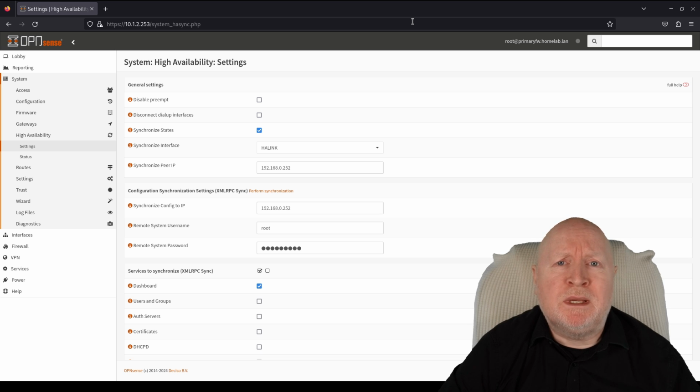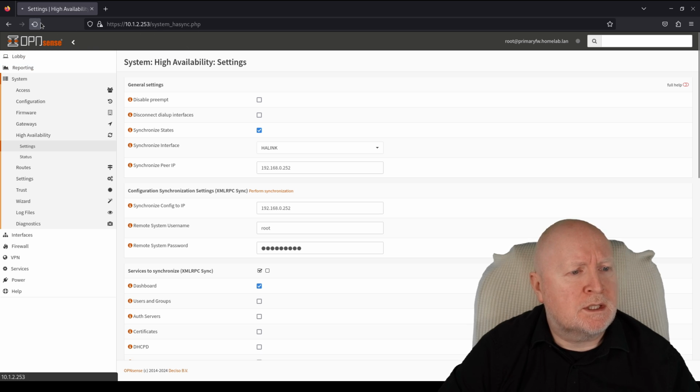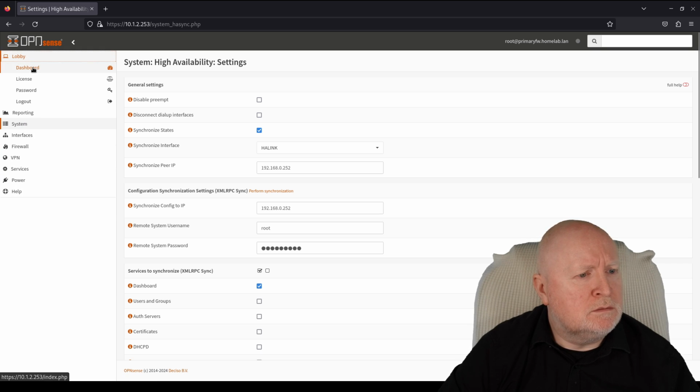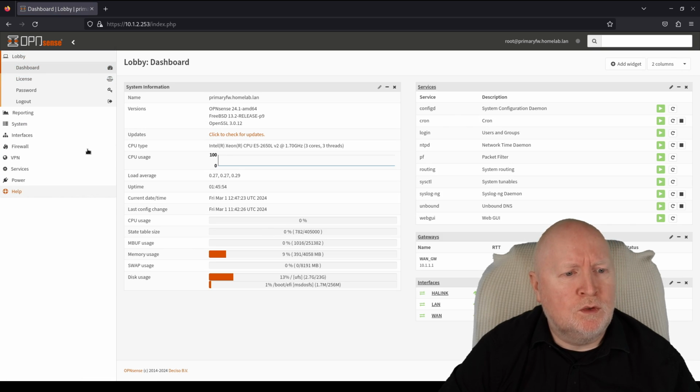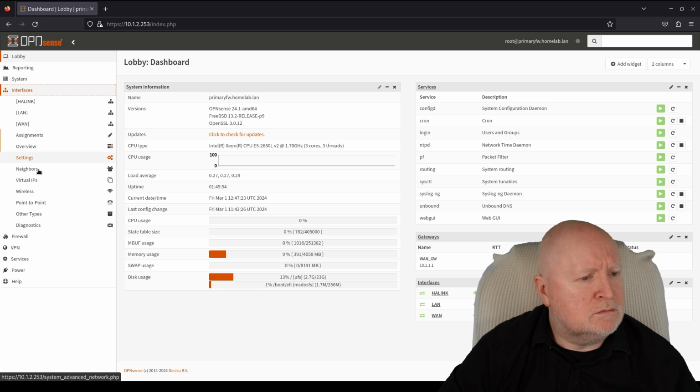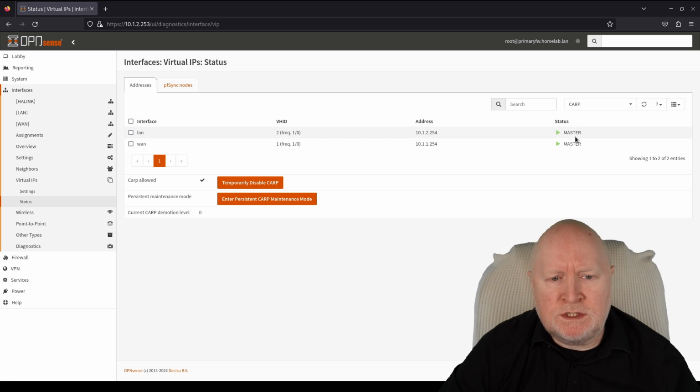Well, now that the new firewall has been activated, it's time to do more testing. So the first thing I'm going to do is just make sure I've got access to this new firewall. So the new one's got an IP address of 10.1.2.253, and that's what we've got in the browser. Click on refresh. Yep, that's still working. If we go to dashboard, for instance, well, I can move around. If we go to interfaces, virtual IPs, status, I can see the two VIPs are up and that they're configured as the default gateway that we want to be using on our network. So that's all a good sign.